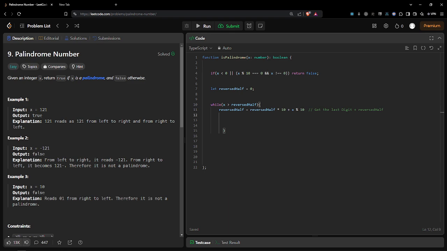Right. And by this, I'll also reduce the number so that the remaining part is left. So x equals x divided by 10. And of course, since JavaScript is a language that is not statically typed and I am not identifying whether it is integer or float, I'll write Math.floor here. So Math.floor is going to give us what?